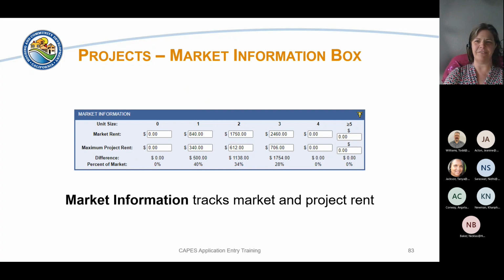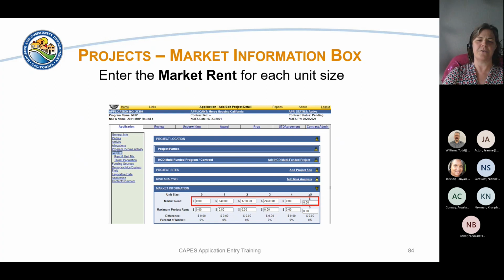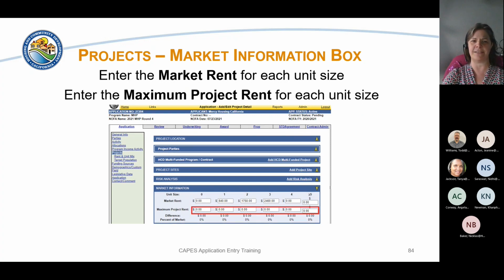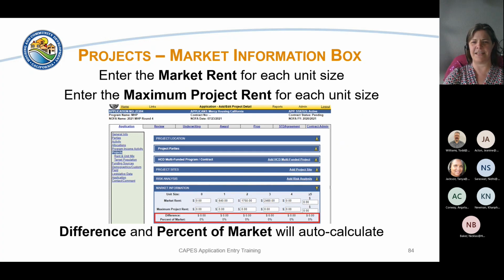Almost to the end of this screen, we have the market information box. So this helps us track the market and projected rent. This one is particular to projects that have units. So you'll notice our unit sizes here. We have 0, 1 through 4, and 5 or greater. For each of those, as applicable in data found in the application, you'll enter the market rent, that's the going rate for each unit size, and then the projected maximum rent for each unit size. CAPES will actually update those, so good news, you don't have to do that math.